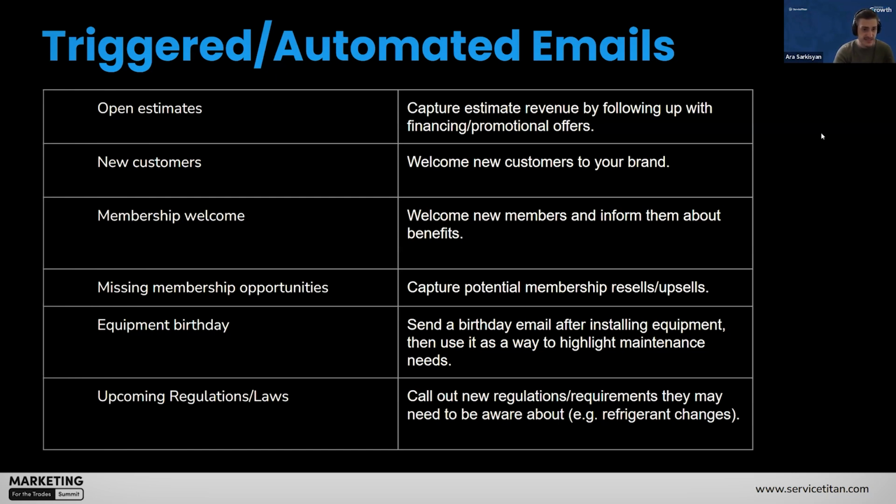On the personalization side of things, we see a lot of things like equipment birthdays, non-revenue oriented, non-conversion oriented emails that really make you stand out, make you seem like you really want to be involved with that customer and want to build a strong relationship with them. And lastly, on the informational newsletter side of things, campaigns around regulation changes or upcoming law changes are very, very powerful.